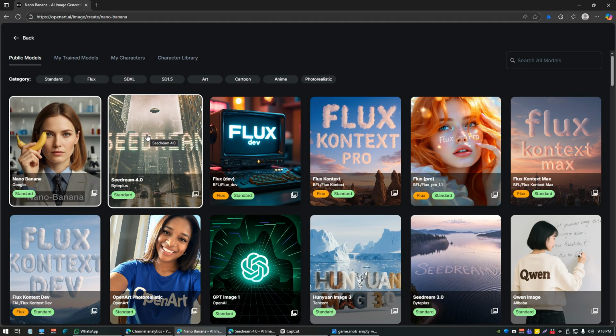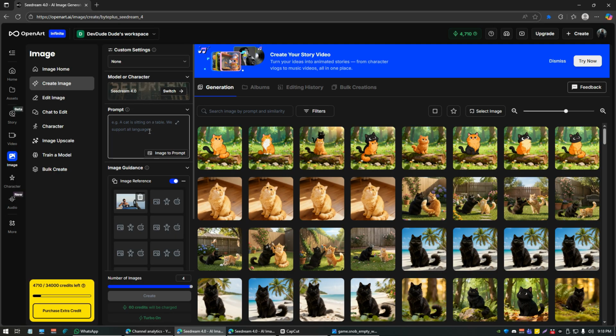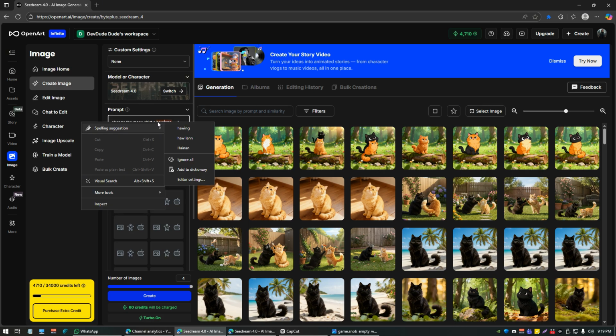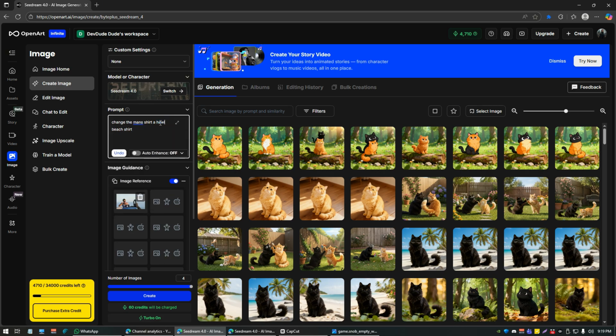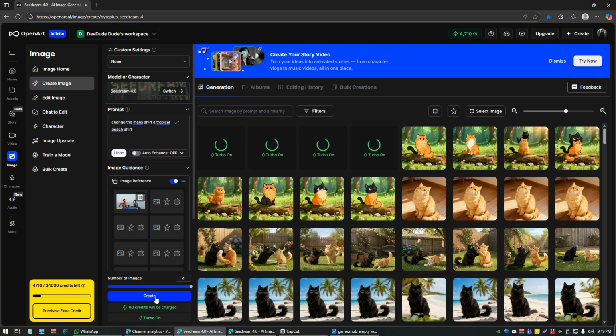Choose a model. I find that Seed Dream does a good job with people. Nano Banana also. But I could say something like change the man's shirt to a Hawaiian, I can't spell it, beach shirt. Hawaiian, that's okay. That's what right clicking is for. Hey, Hawaiian, oh gosh. To a tropical, that's what I meant to say, tropical beach shirt.